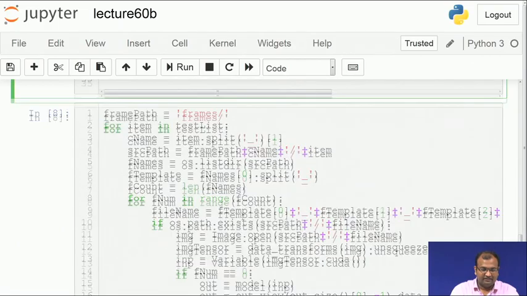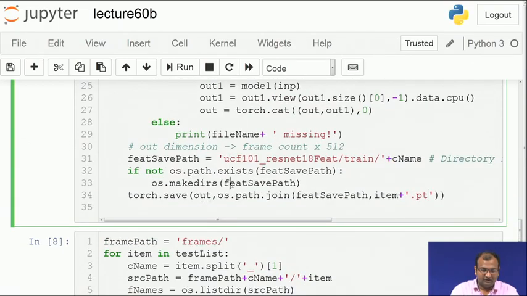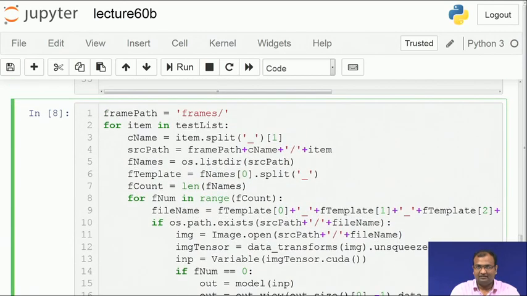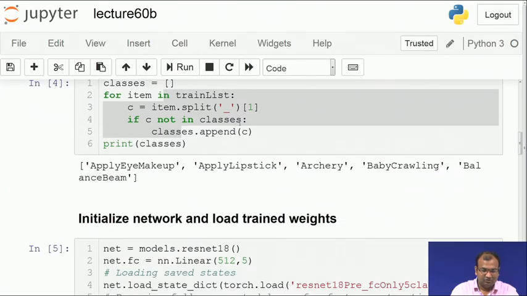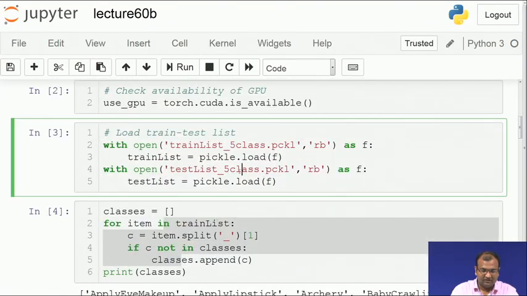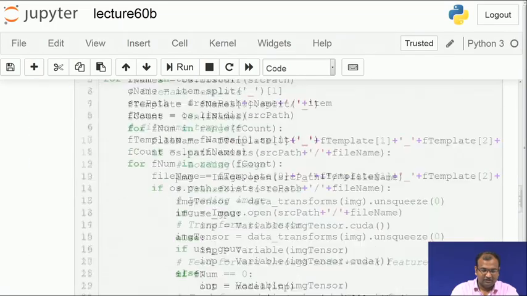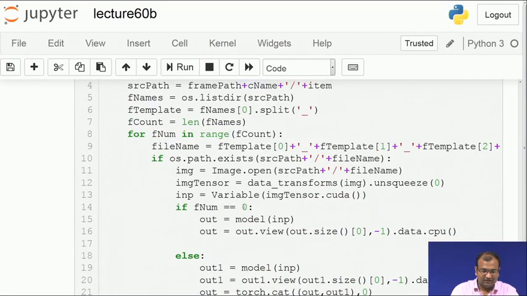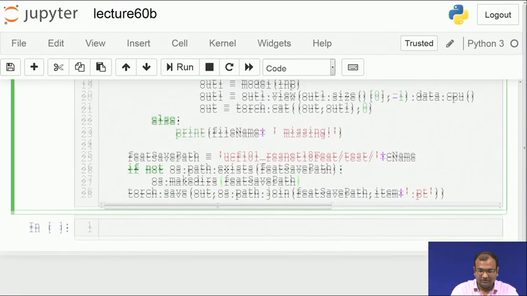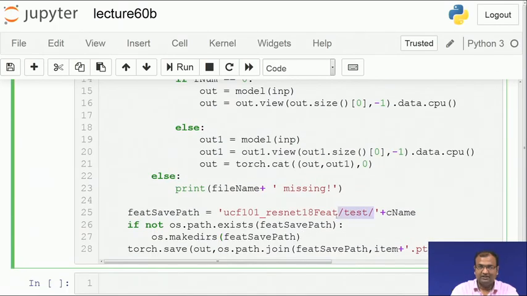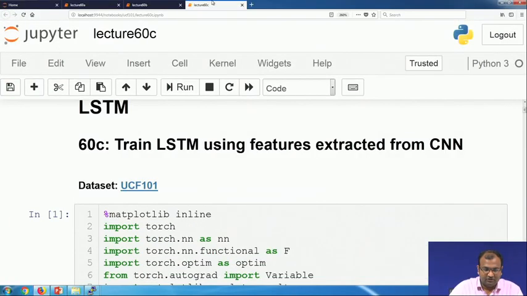Once this is done for my training one, I will be doing the same thing for my test list as well. This is where I load from my test list, which I had loaded from my pickle files over here. Based on that, I again run everything and store them out, and now this gets stored in a different directory called test. So, I have each frame extracted and represented as its 512 cross 1 1D tensor. Okay, this is the second part which gets over, and then we get into the last and final part.